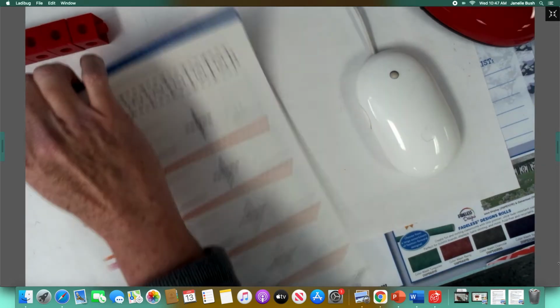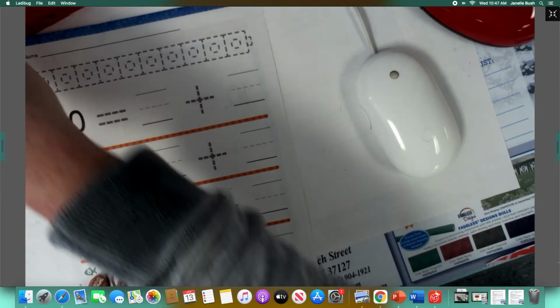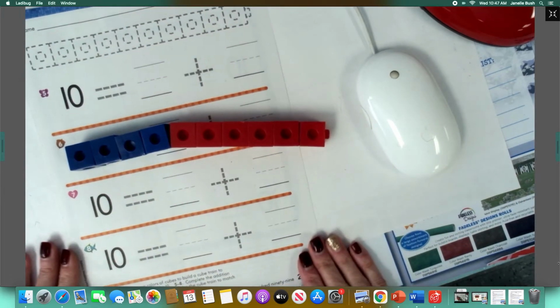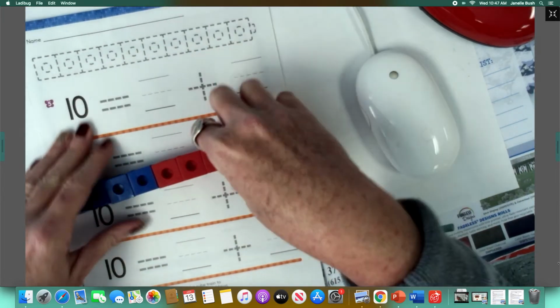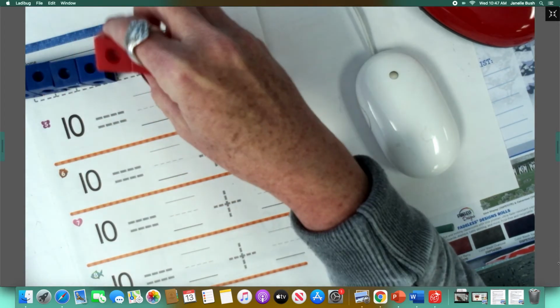All right, your next page looks like this. Okay, we're going to do this the same way. Let's do the first one together. We're just going to keep on going like we were. I'm going to add a blue.